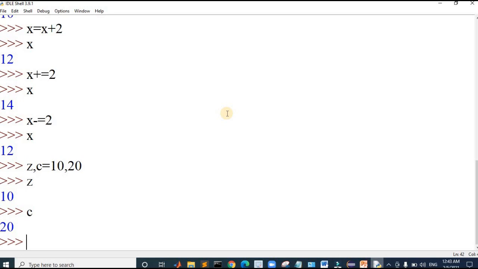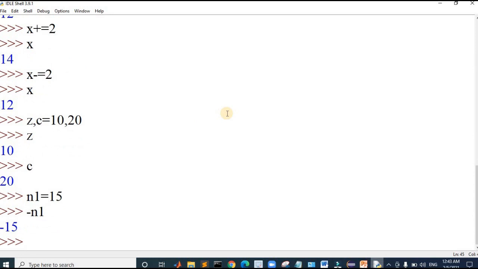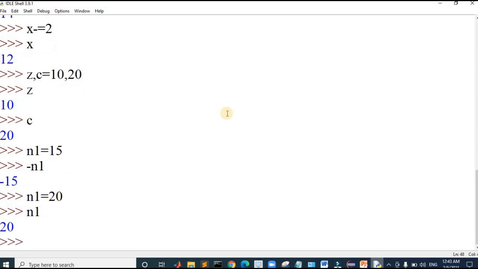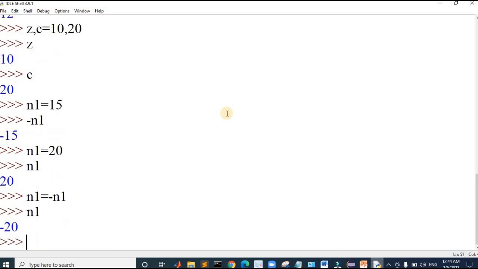Similarly, we have the unary operator. Unary means one operand here. For example, if we consider the negation of a variable, say n1 is equal to 15, and I would like to print minus n1, yes, we could do that. It will print the negative value, minus 15. You can also do it alternatively: if I take n1 is equal to 20, now n1 became 20 here. You can also write n1 is equal to minus n1. If I print n1 again, it will print minus 20. So this is how the unary operator works here.